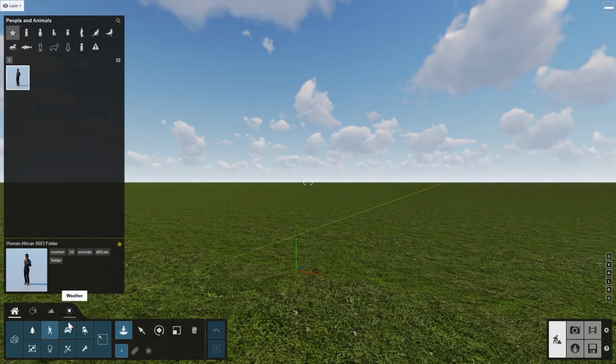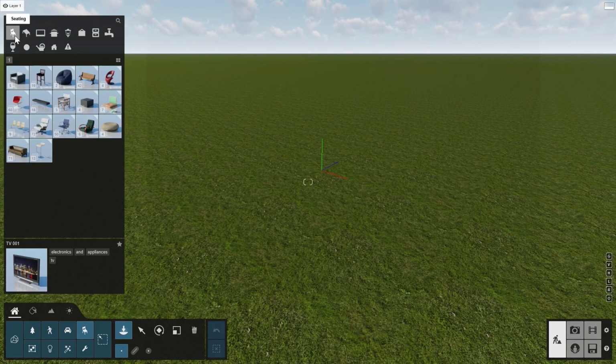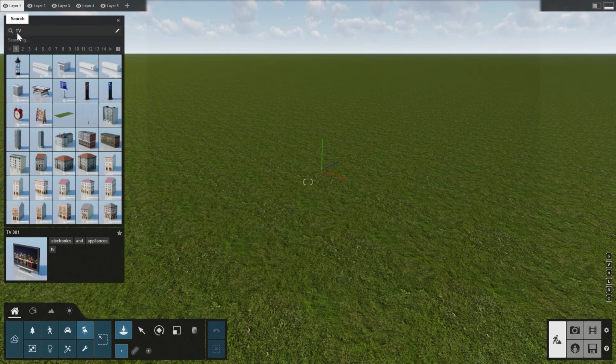Some objects can be colored. If this is possible, a color ring will show up in the bottom left of the preview image, like this car. The outdoor and indoor objects are all available under the Objects category. Oh, and of course, you can always search for a specific object.